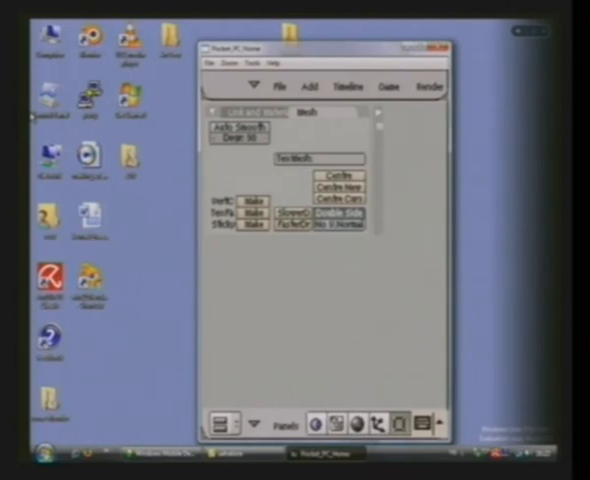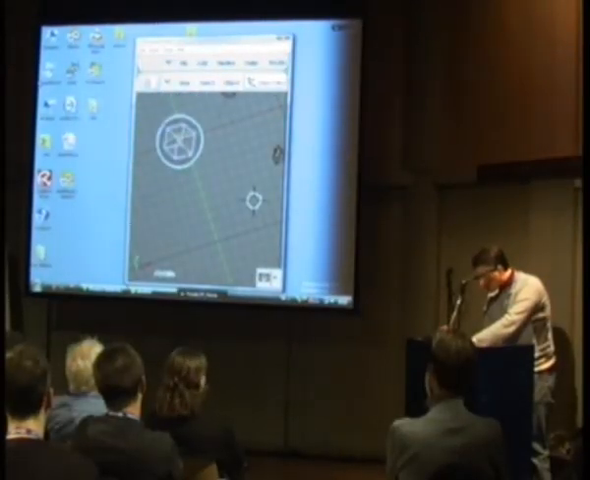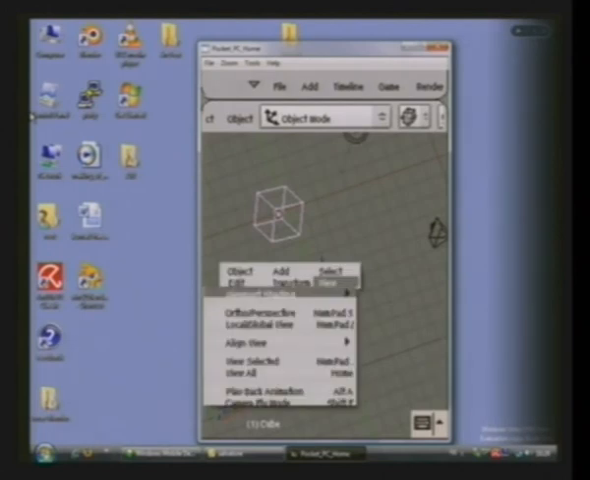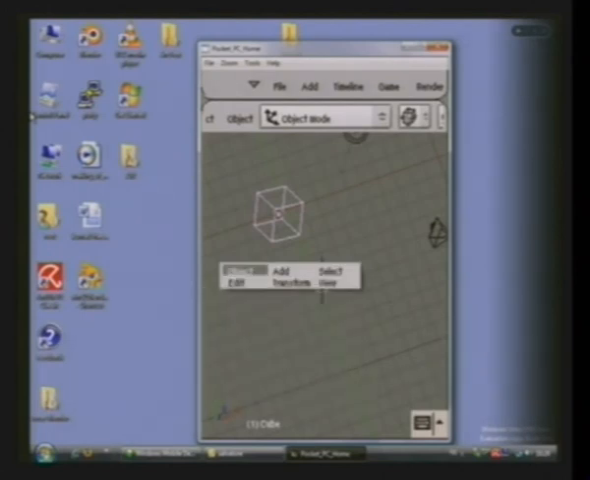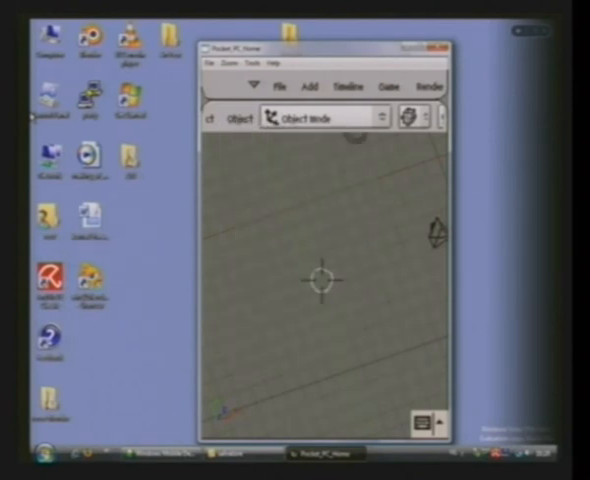I don't have enough time to show everything I wanted to show, but for example, we will make a Susan head. First we will delete the existing object. We can use the toolbox here. You go in edit, delete, and you delete the object. Then you can add a monkey head.